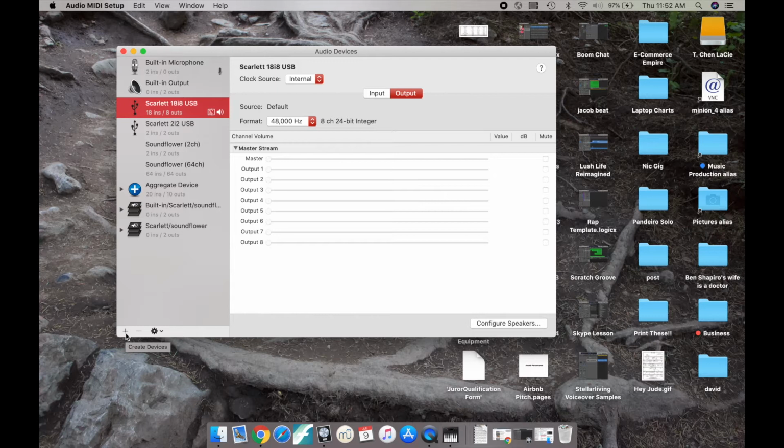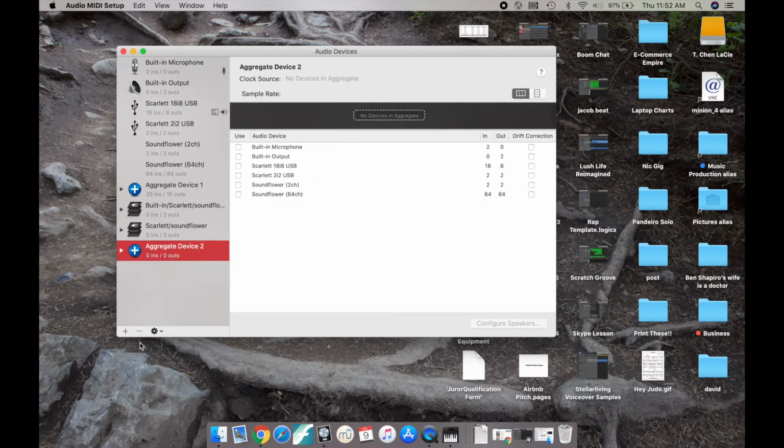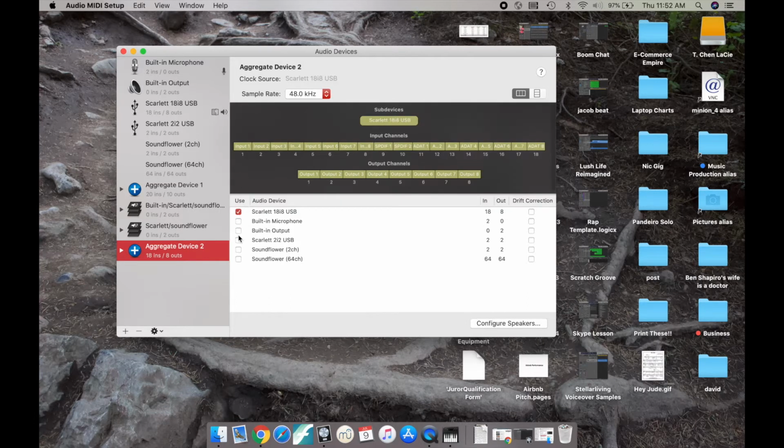Once you do that, you're going to press the plus button, create aggregate device, and then you're going to select both your interfaces. So make sure your drift correction is checked for your secondary interfaces. And then now you can see all your inputs. So here's my Scarlett 8i8 inputs here. And then also my 2i2 right here.